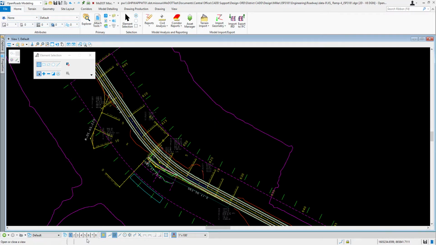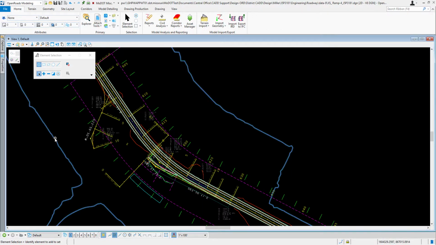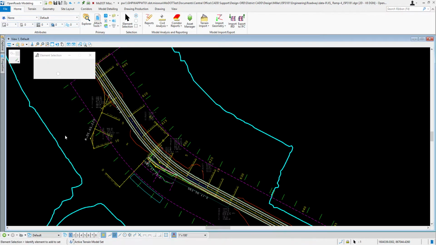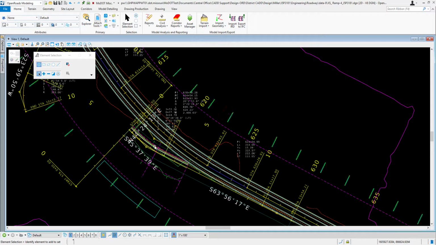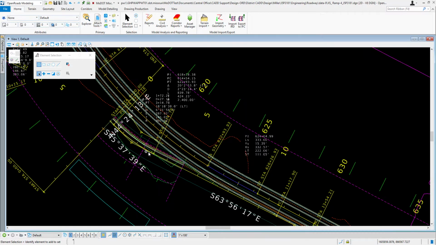Done with attaching that. I need to activate the terrain and then zoom into the ramp 4. So we'll go back over here. We'll find our terrain. We'll select it, hover over it, make it active. And it's important to have the terrain active or else you won't see your existing ground in your cross sections. So I'm going to zoom in here to the ramp 4 area, and this is where it's at, ramp 4.